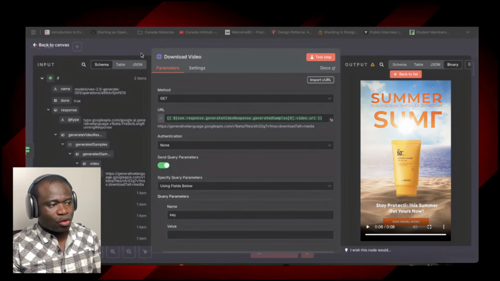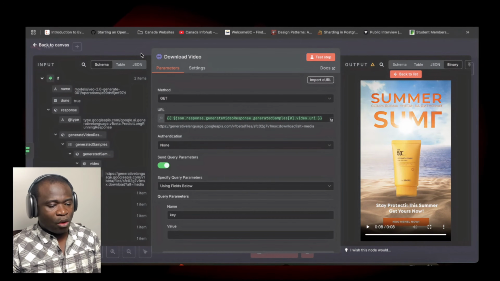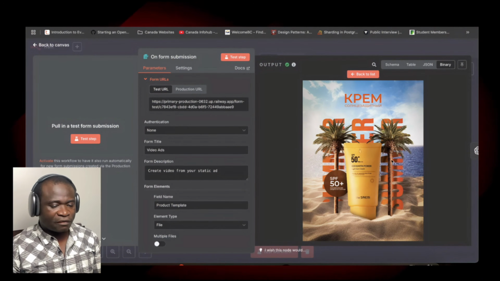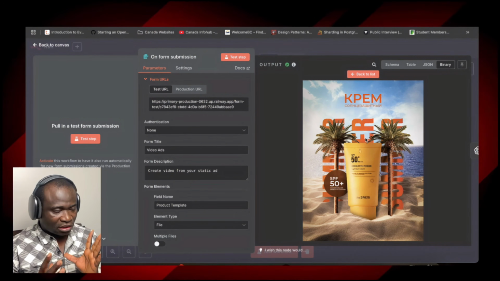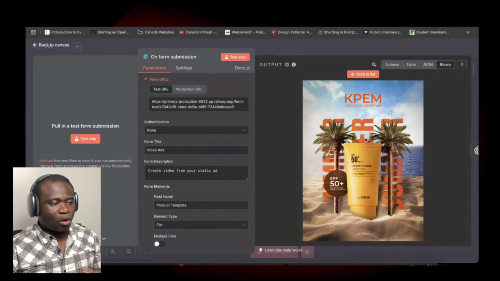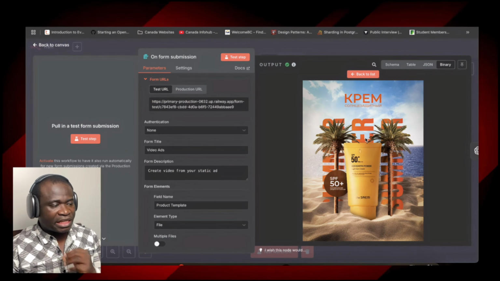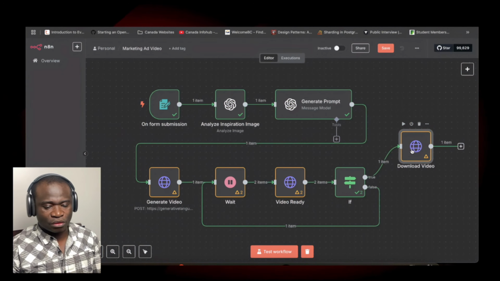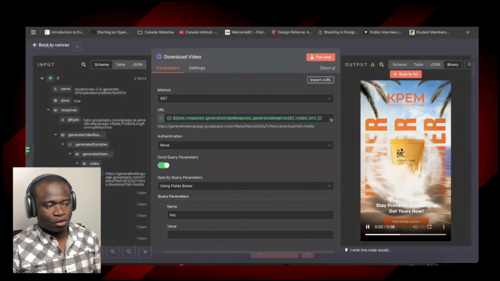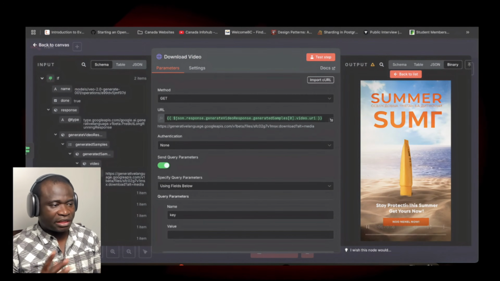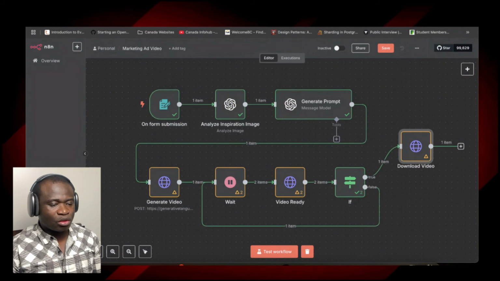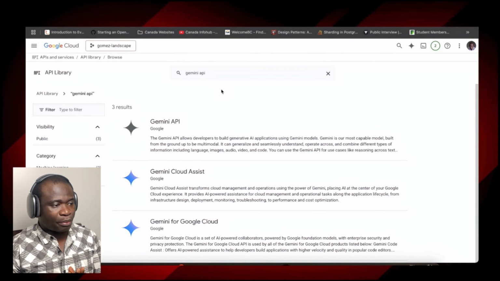In the second part of this video, I'm going to show you how I convert an image like this into an 8 seconds video. So let's assume you had a static advert on Instagram or any social media and you want to convert it into an 8 seconds video. This is for you. This workflow easily converts that into an 8 seconds video, which is the maximum that you can generate using the Gemini Veo 2 API.